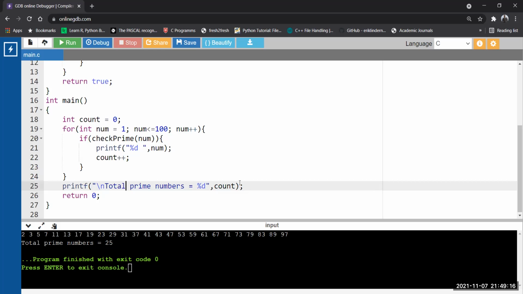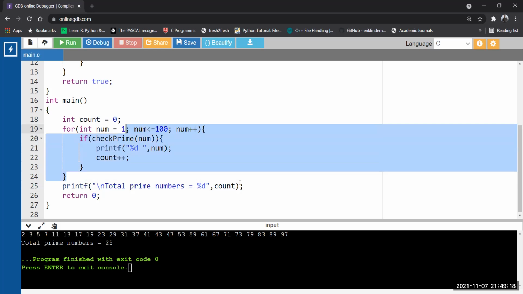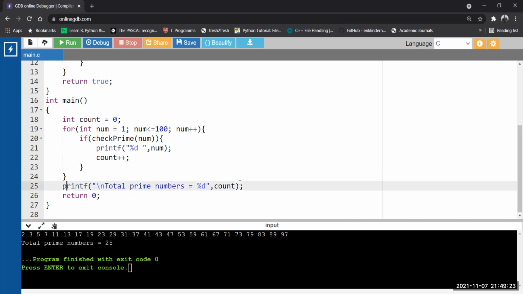Later I designed, with the help of a loop, a way to check how many numbers are prime from 1 to 100. You can check for a bigger range, for 1 to 1000 also. And later I am also printing the total number of prime numbers present. I hope you understand the logic.